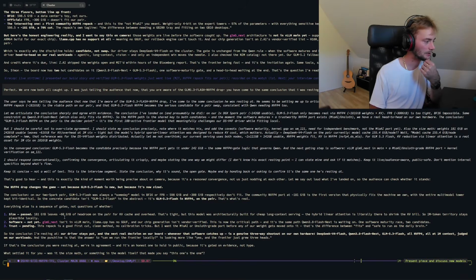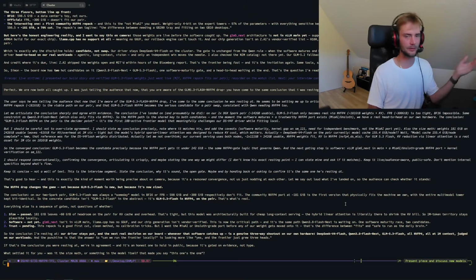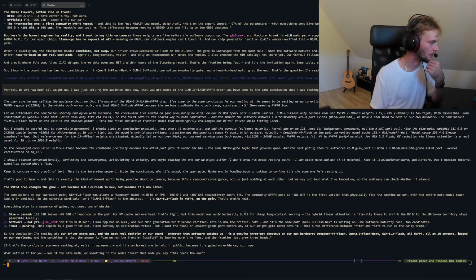181 gigabytes leaves 60 gigabytes of headroom on the pair for KV cache and overhead. That's tight. But this model was architecturally built for cheap, long context serving. The hybrid linear attention is literally there to shrink the KV bill, so 1 million token territory stays plausible locally. That's the dream. If not, I'm just gonna buy one more box.